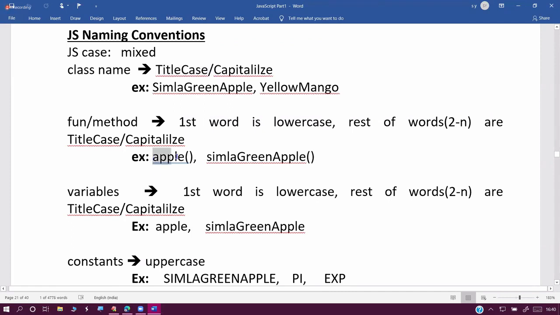Examples: apple is one of the methods, but apple is completely small letters here. The reason: how many words in apple? One single word, so completely small letters. Next, Simla green apples are a total of three words. In that, simla is completely small. Green Apples, G capital, A capital. If you observe like this, the first word is completely small, and from the second word onwards, title case. It looks like your class names. How we are writing there, the same pattern continues. If this is not followed, sir.